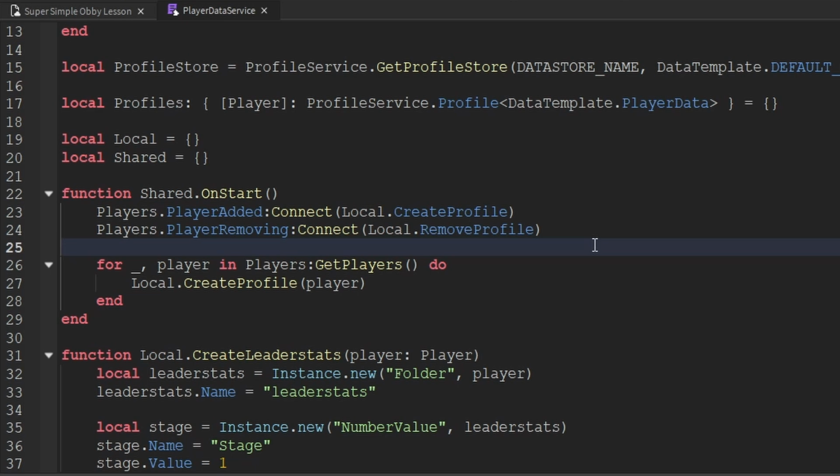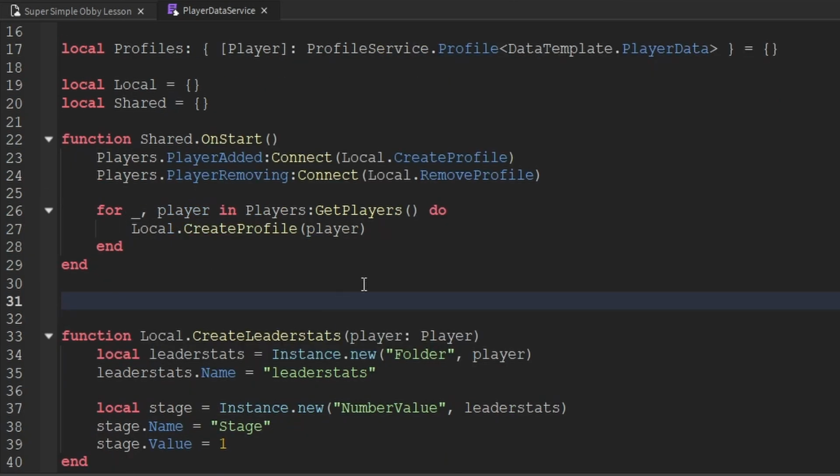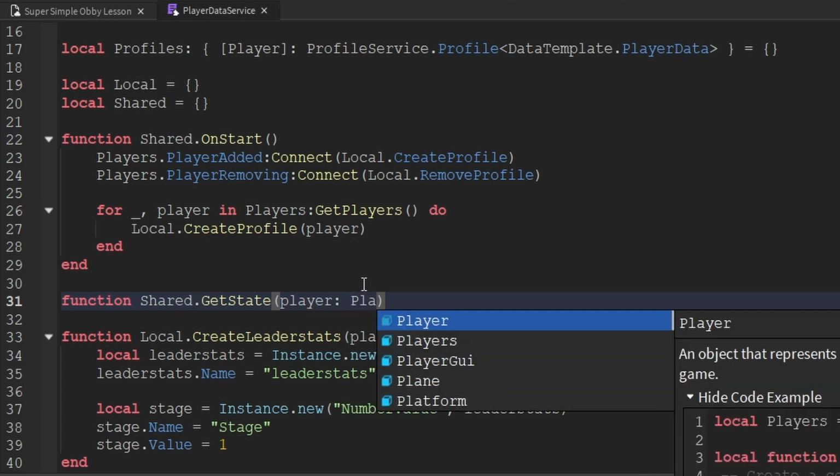Now, there's one more thing that we want to do before we modify the create leader stats function. And that's actually going to be creating a function for easily accessing the player's data. So below our onStart function and above our create leader stats function, we're going to create a brand new one. And this is actually going to be a part of the shared table. And it's going to be called getState. And it's going to have a single parameter, which is going to be a player.